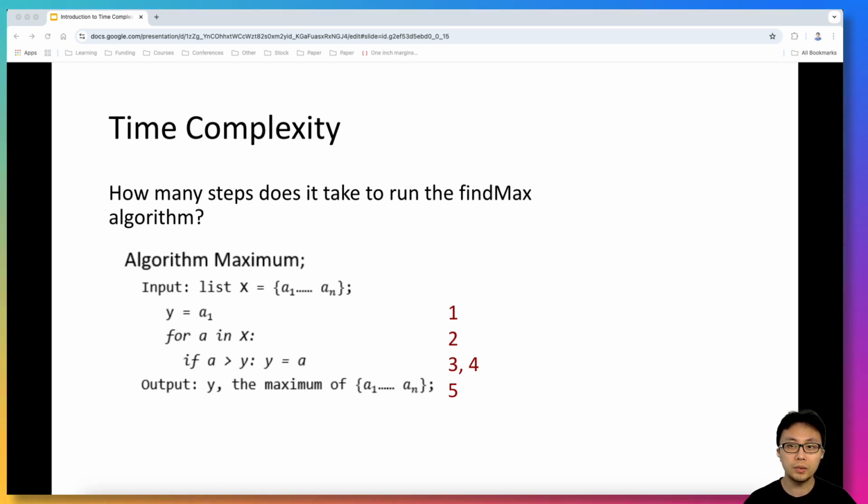Under the for loop, you have two steps, an if condition and its statement, corresponding to lines 3 and 4. The if condition checks the value of y against every other element in the input array as you traverse it. If the current element is bigger than y, then you will assign its value to y. In the end, you return y, which is step 5.